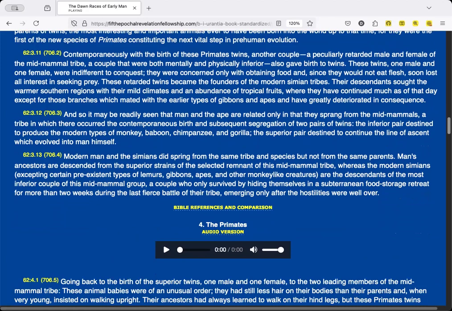Contemporaneously with the birth of these primate twins, another couple, a peculiarly retarded male and female of the mid-mammal tribe, a couple that were both mentally and physically inferior, also gave birth to twins. These twins, one male and one female, were indifferent to conquest. They were concerned only with obtaining food, and, since they would not eat flesh, soon lost all interest in seeking prey.